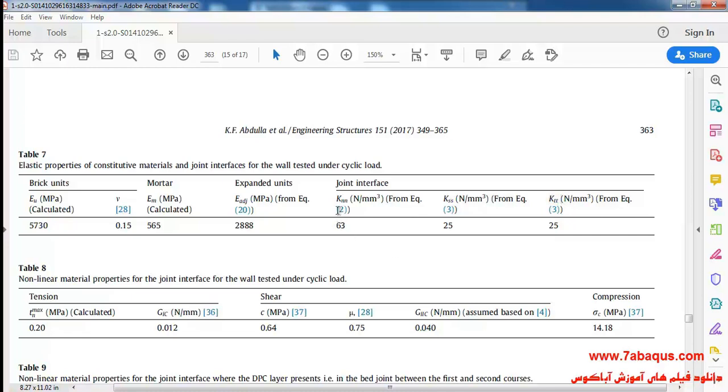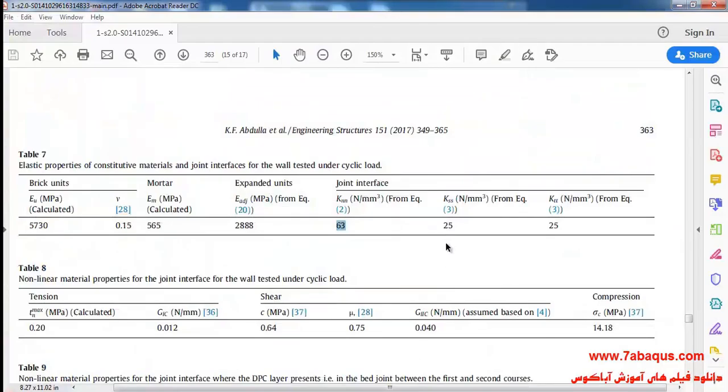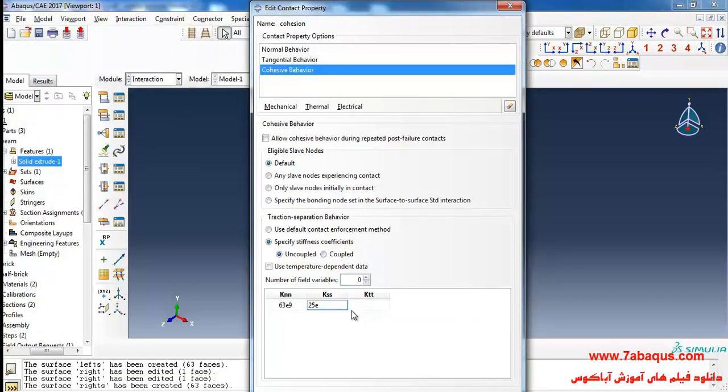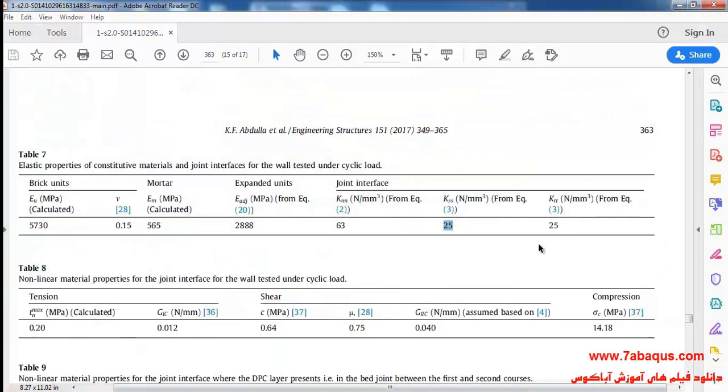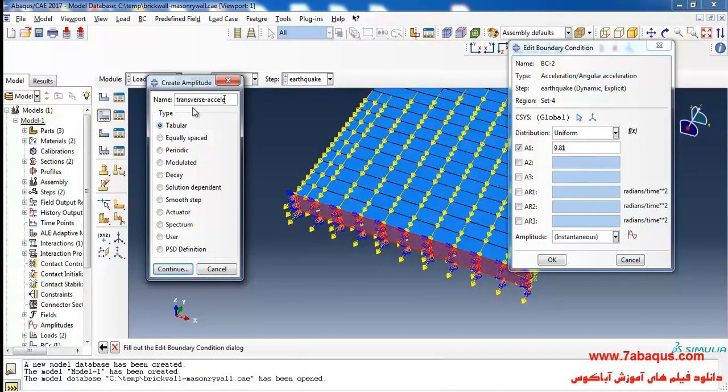The quantity of KNN is equal to 63 multiplied by 10 to the power of 9 Newton per cubic meter. KSS is equal to 25 multiplied by 10 to the power of 9 Newton per cubic meter, and KTT is equal to 25 multiplied by 10 to the power of 9 Newton per cubic meter. Continue.